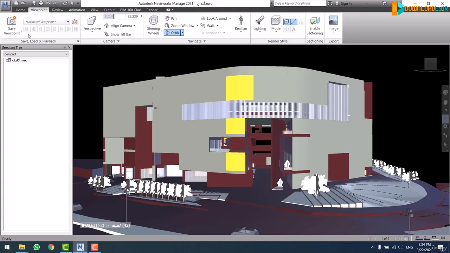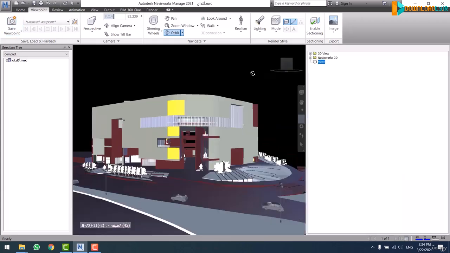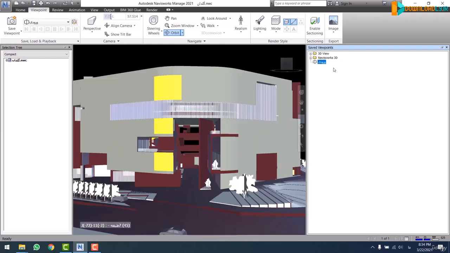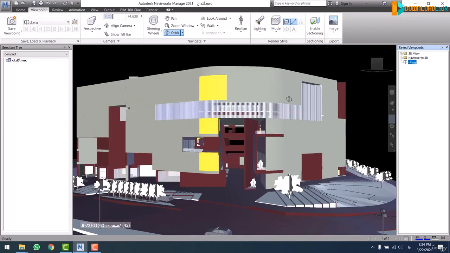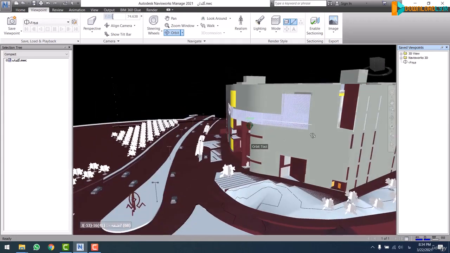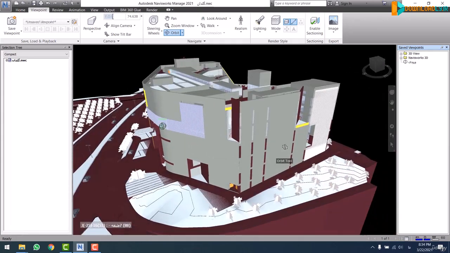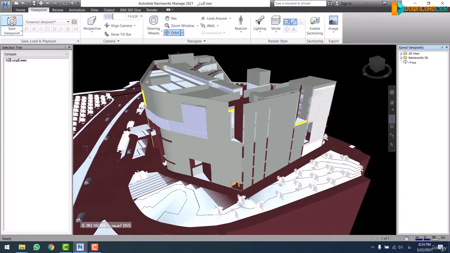For example, if I want to save this view of the camera of the scene, I click on save viewpoint. After that, in the window of saved viewpoints, I assign a name for it. For example, I can specify entrance, because the viewpoint refers to the entrance of the model. Let me minimize the window.